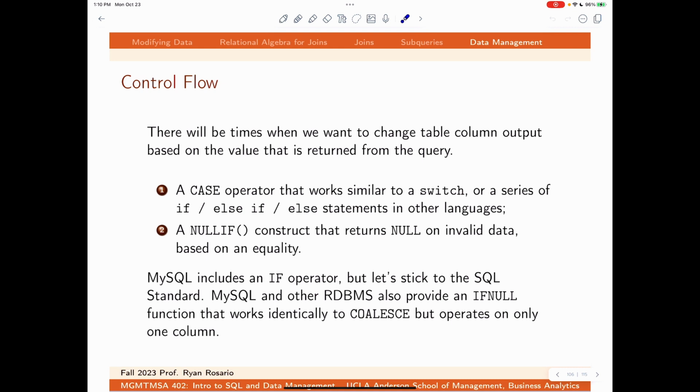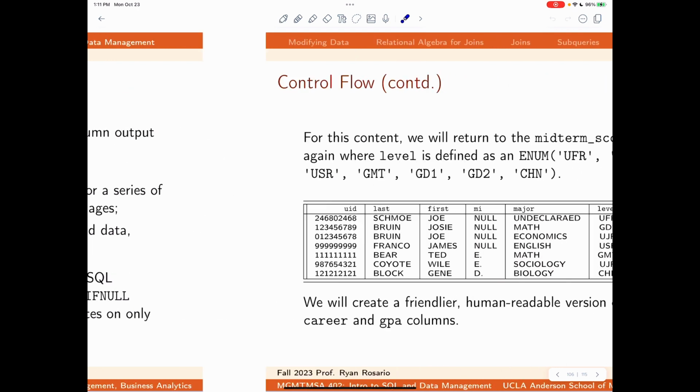So we have two statements that we want to learn here. A case operator that works similar to a switch. So you test the column against an expression or a value, and if it evaluates to true, you replace the column with some other value. There's also this nullif construct that's very, very simple, so we're going to cover it in one line. Basically, if the thing you pass the nullif is true, replace it with the null. So we'll see an example of a student who's an undeclared major, and we're going to replace that undeclared major with null. So the nullif will do that for us.